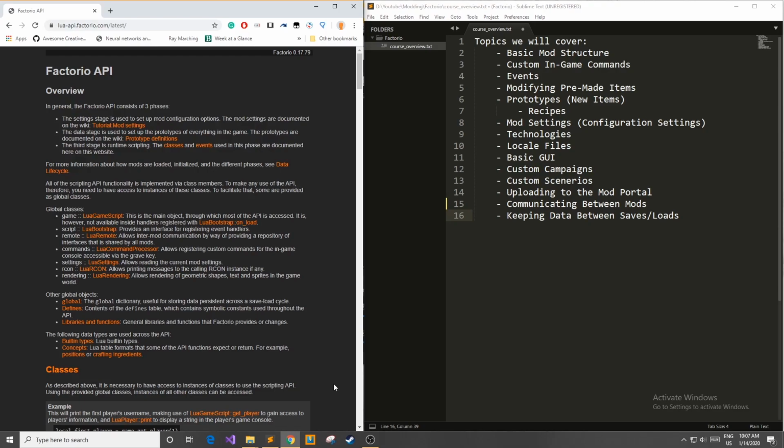This is my first video in my Factorio modding series, where we'll be going over the Factorio given API for mod creators who would like to add their own things to the game. In this series we'll be covering these topics right here. So, basic mod structure, which is how it should look in the file system.